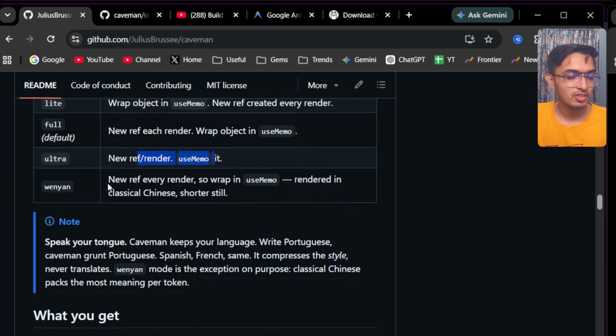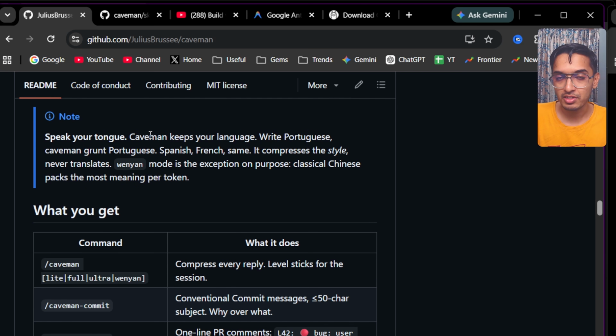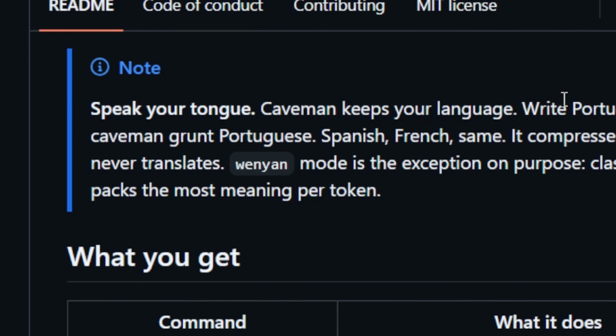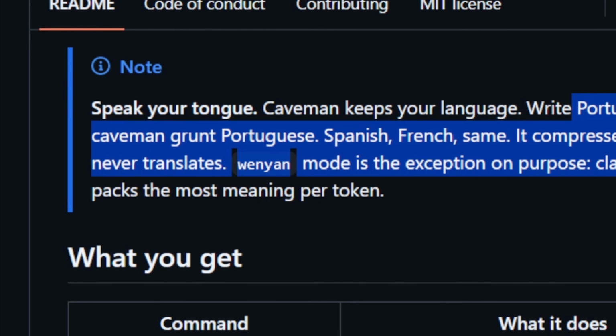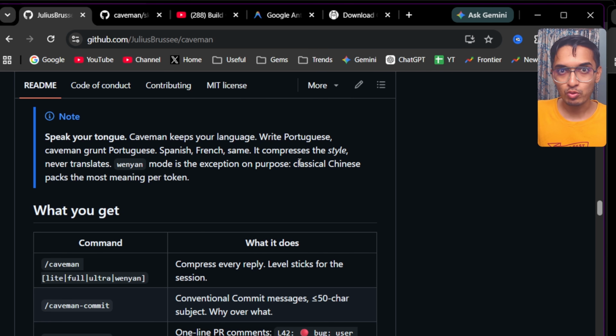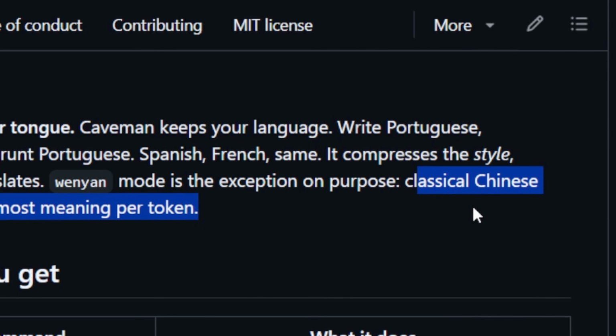And in the notes, you will see a really brilliant technical detail that it actually keeps your language, which means if you prompt the model in your own native language, the compression still applies natively without breaking the syntax of your local language. And because certain languages are historically denser like the Chinese language, using them can actually pack more information into a tiny fraction of the token's output.